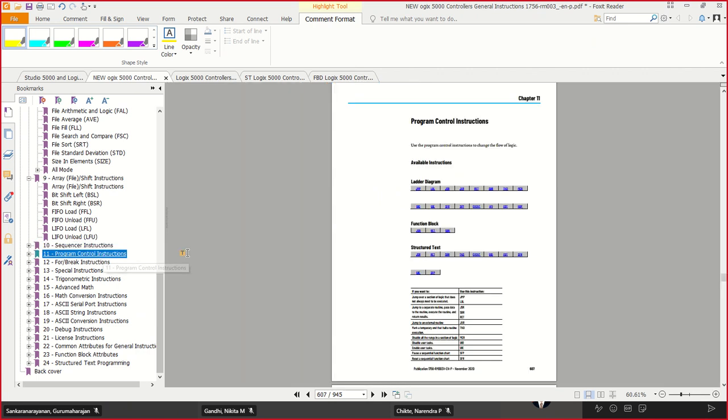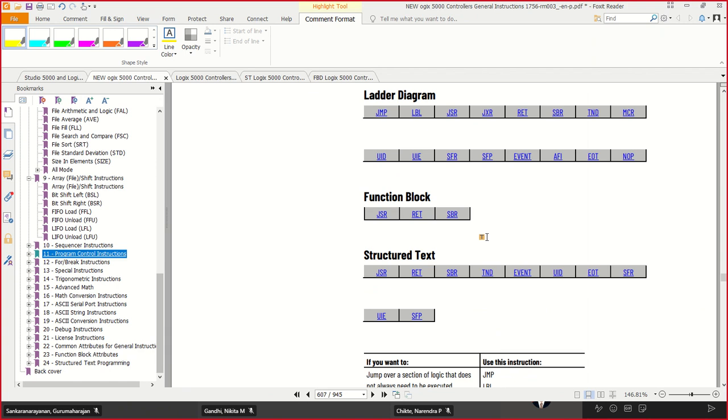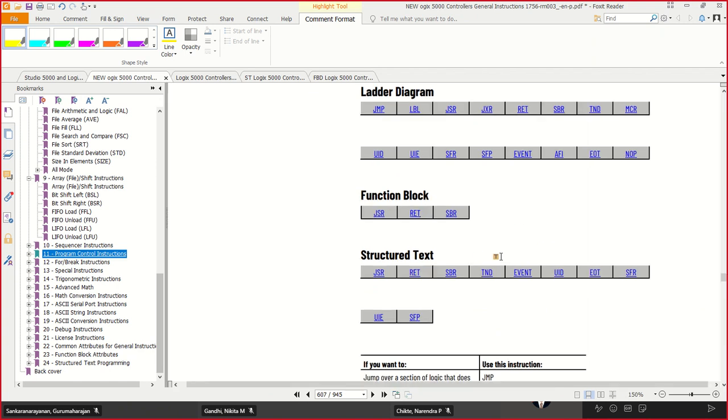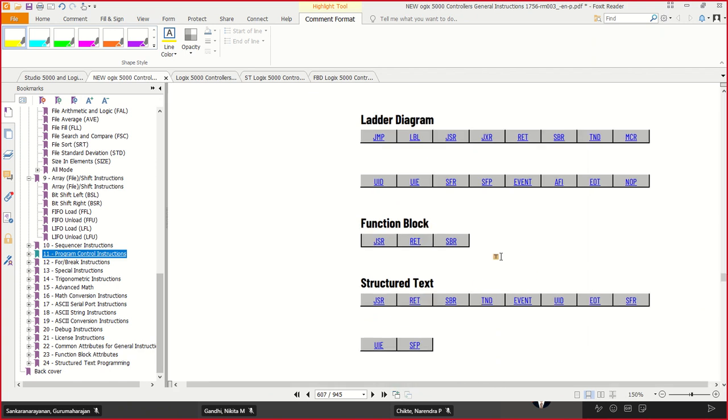Then program control instructions. There are various program control instructions: JMP, label, JSR, JXR, return, subroutine, TND, MCR, UID, UIE, SFR, SFP, event, AFI, EOT, and NOP.